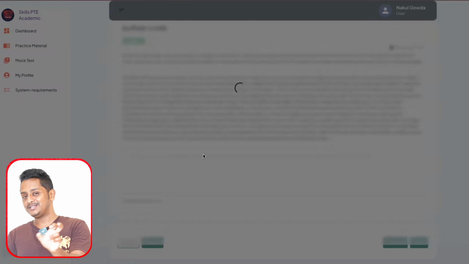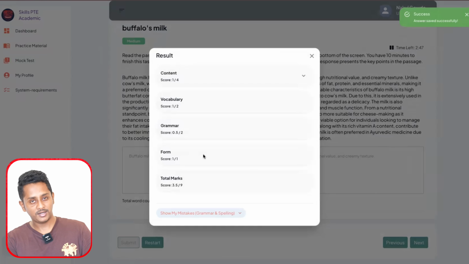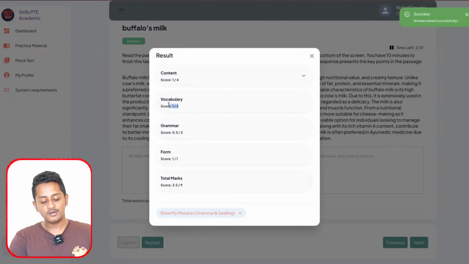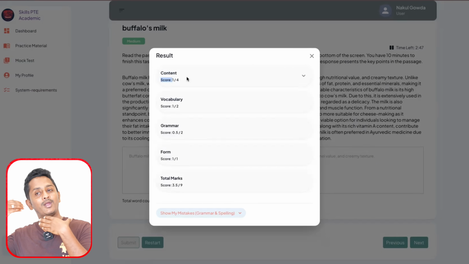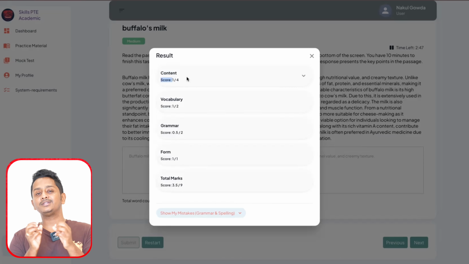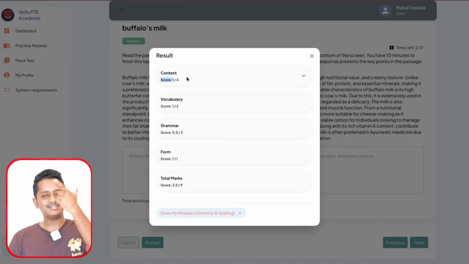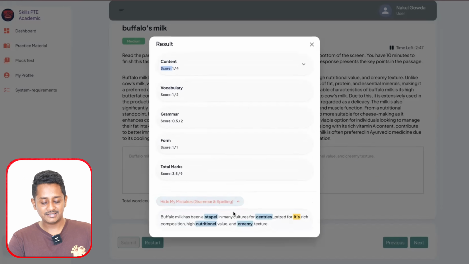If we write something like this, will our vocabulary score go down? 100% it will. Vocabulary is all about what apt words you've written, and you've written very few apt words pertaining to the paragraph, so vocabulary has to go down. And also content becomes 1 out of 4. It's not because of the 22 words that you wrote, it's because of the content coverage. You've covered only just one line of it. And grammar is 0.5. We'll just check this grammar.